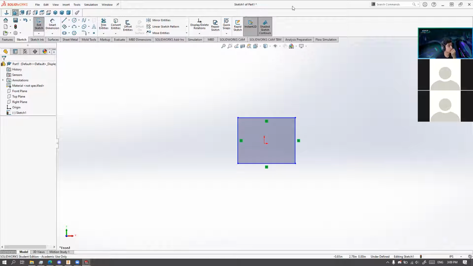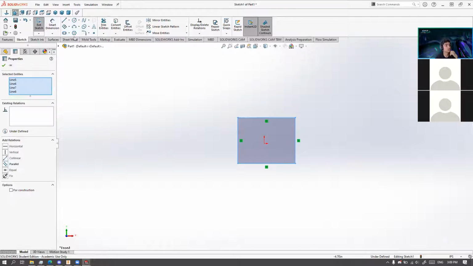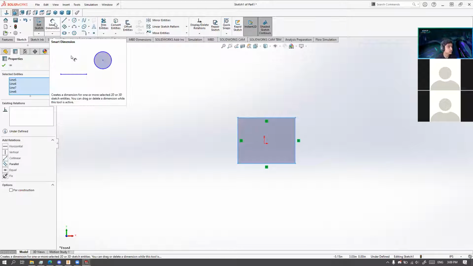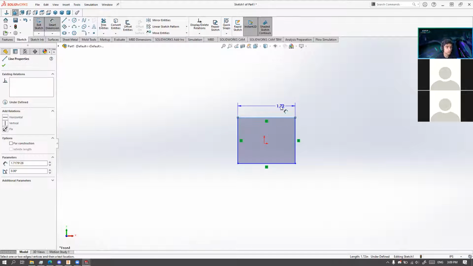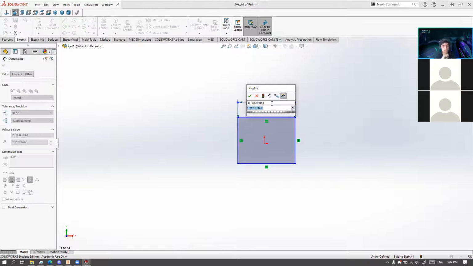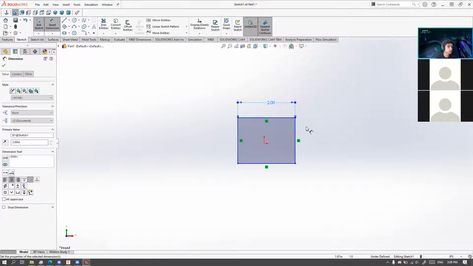All right. So in the sketch, you can also dimension the object here with Smart Dimension. When you click it, you can just choose how long each side is going to be. So let's make a 2x2 box. Let's do 2 inches by 2 inches.